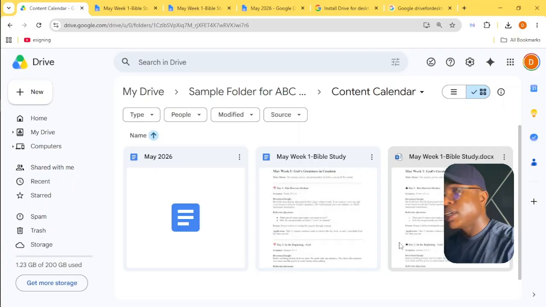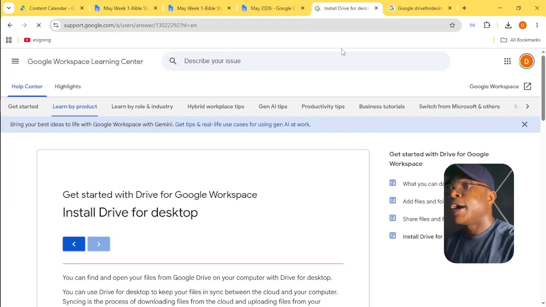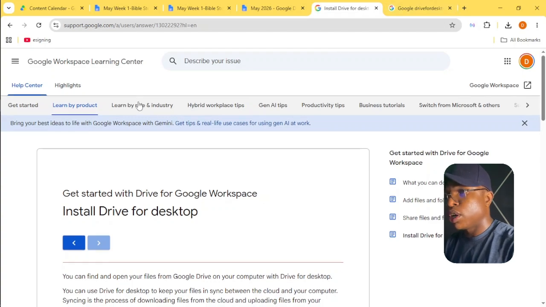Okay, so this is the last part of this. We are actually going to install Google Drive onto our desktop and see how to sync our computer or use it as another storage or a backup for our computer. To do that, you can just search on your Google bar Google Drive for desktop, and you should be able to get to it.